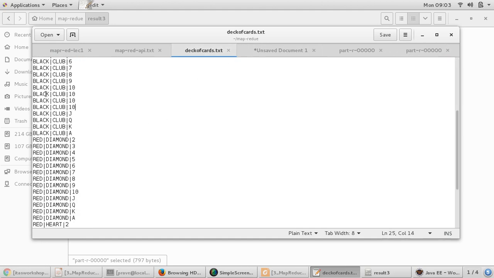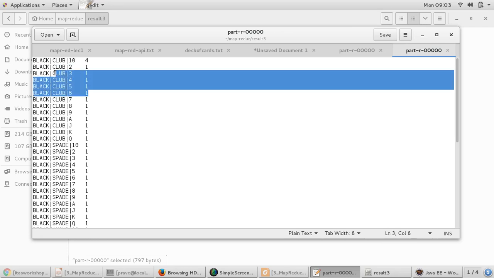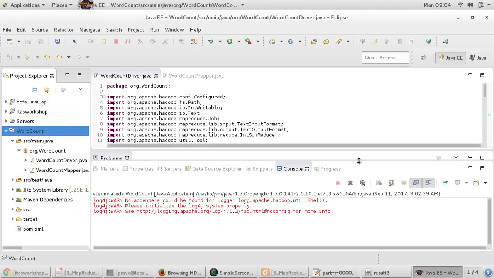In my input file I just copied black club 10 four times. In the mapping phase it put a 1 on each: black club 10 is marked with 1, black club 10 is marked with 1, all 4 lines marked with 1 like that. Then it is calculating how many ones we have. So for the key black club 10, it has 4 occurrences. That's what reduction is doing. Mapping is just marking each line with some value, in this case the integer 1. Then in the reduction phase it is summing up those values, how many times it is occurring. So black club 10 is occurring 4 times. This was one of the very classic examples of a map and reduce application.